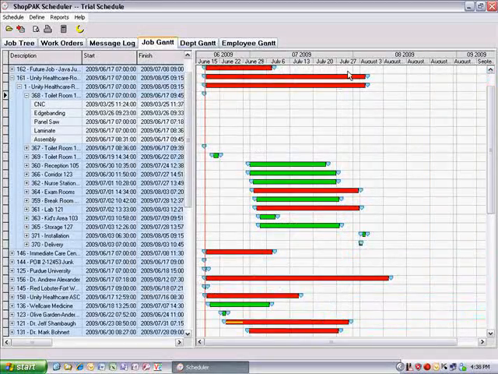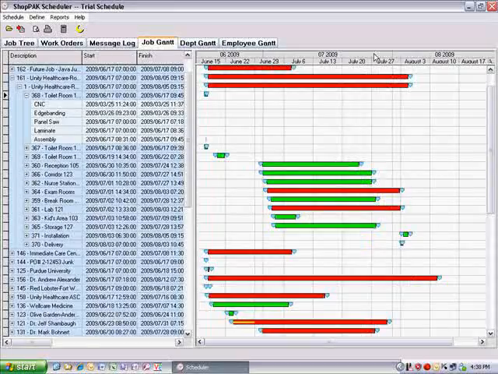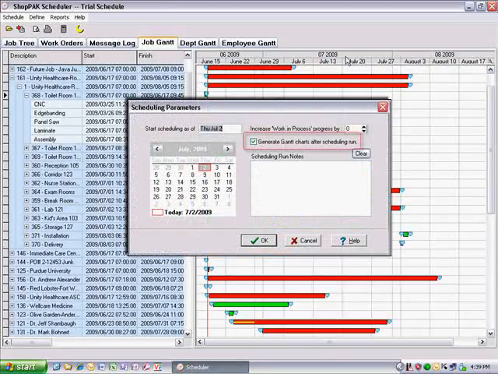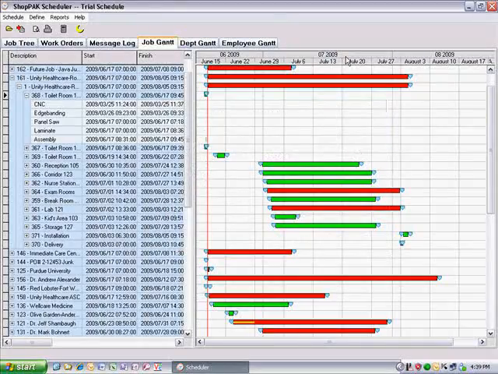Each Gantt chart has its own timescale settings. The scheduler remembers settings across sessions, so they remain intact until you change them. Every time you run the scheduler, it regenerates and refreshes all of the tabs and Gantt charts, unless you uncheck the Generate Gantt Charts After Scheduling checkbox. In this case, it deletes all of the previous Gantt charts and doesn't regenerate them.